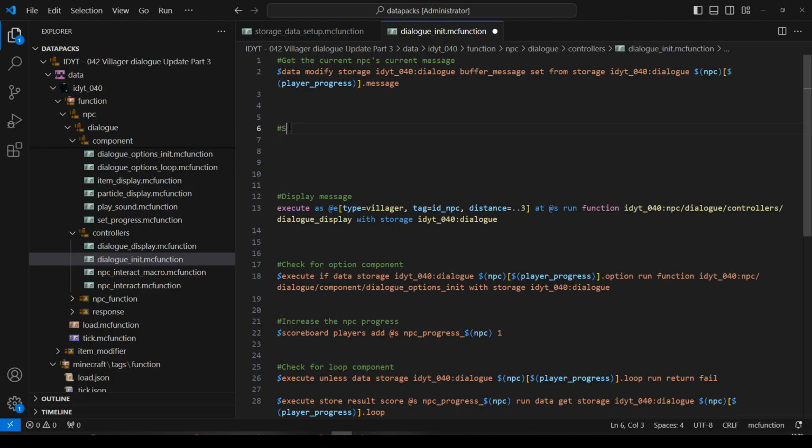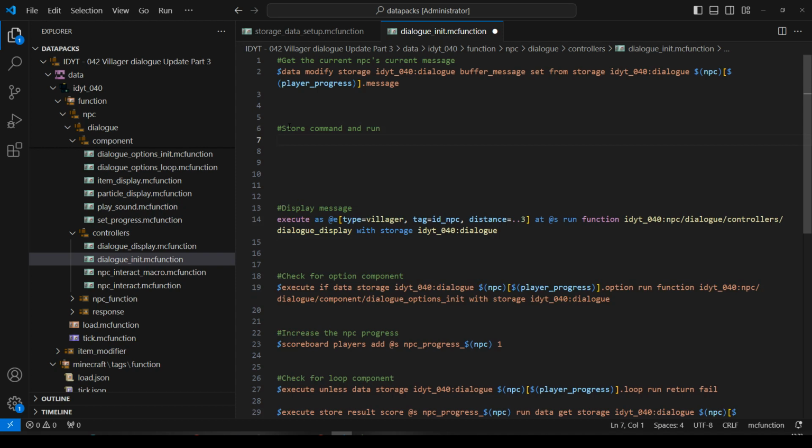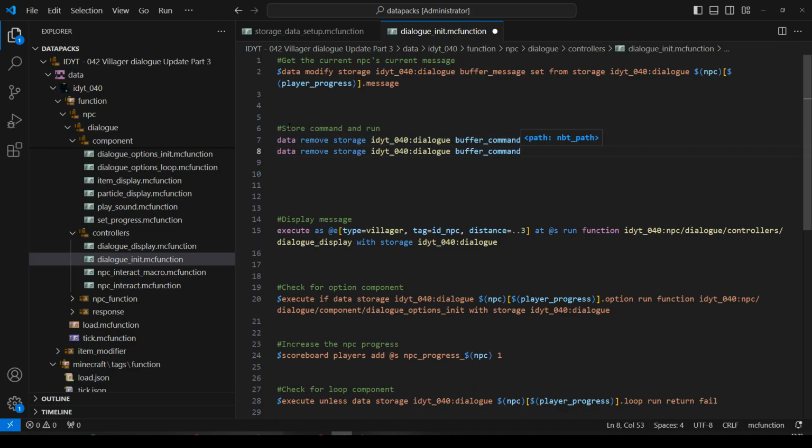So that's why I'm going to do this before the message. So first of all, we're going to store the command. Store command, well, if there is one. And then execute store command and run, I suppose that'll do. And reset. So let's do a reset first. So just in case there's already a command stored in there, data remove from storage, our storage, and I'm going to be storing it in buffer command. And I'm also going to store the success in there.